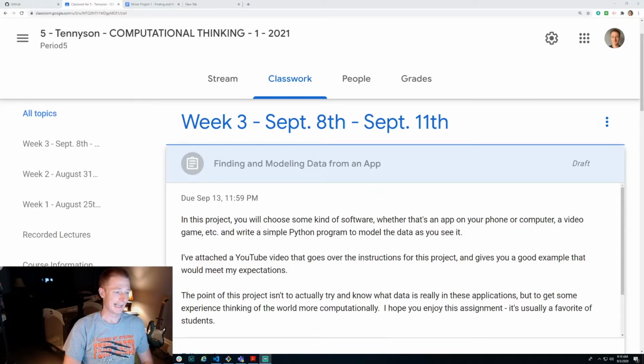Tennyson here, and I want to go over with you the first project you're going to be assigned to work on at home, and that is finding and modeling data from an app. Now, that's a pretty boring title for what is usually a pretty interesting project for students.